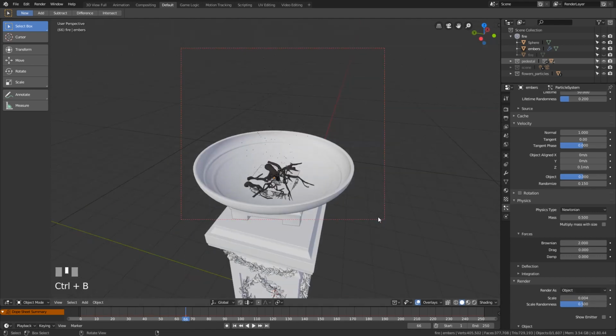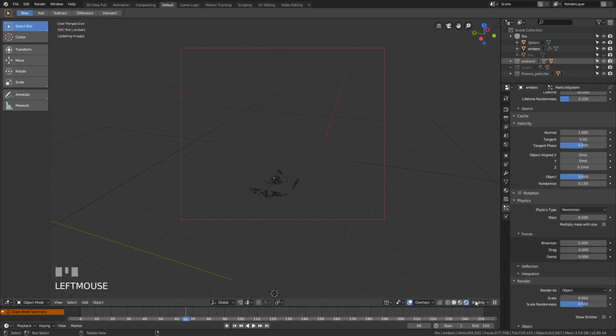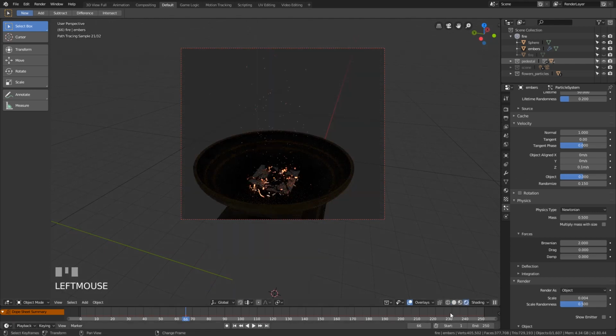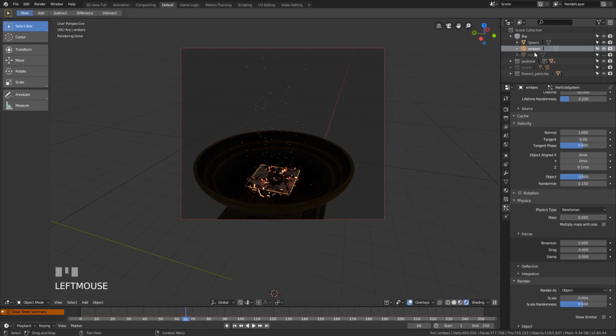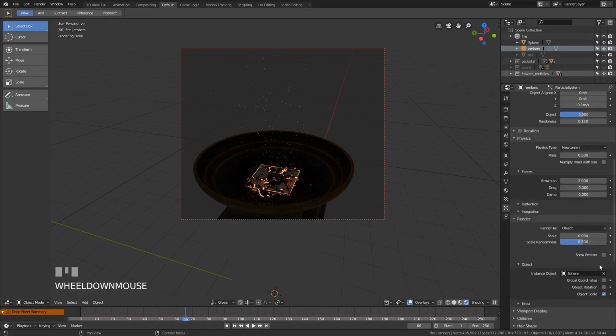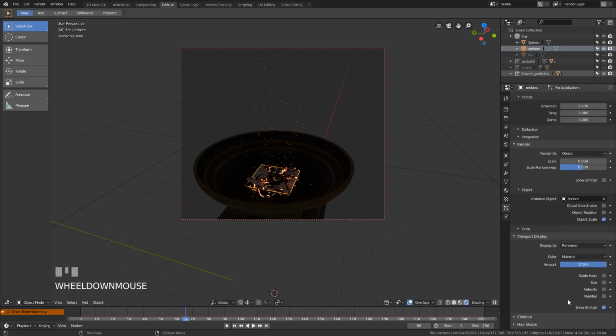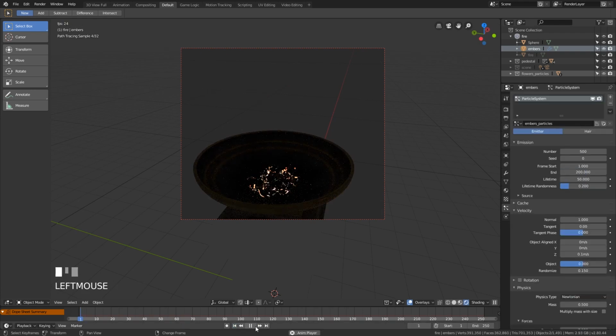Let's have a look how they appear in the render. And yeah, I think this is quite fine. One small tip, in the new versions of Blender 2.8, you can now scroll down here to the viewport settings of our particles and disable the emitter in your viewport. If you now play the simulation again, the plane is gone, but the embers keep emitting.